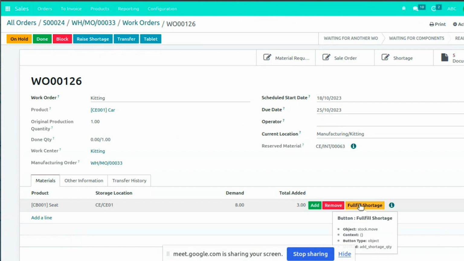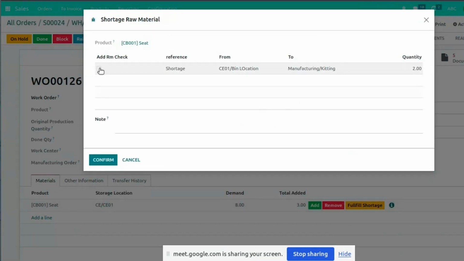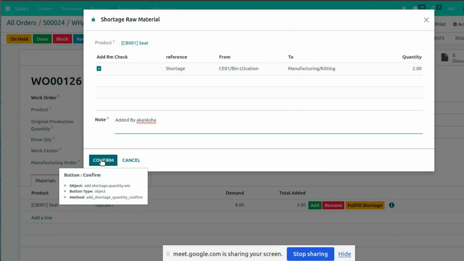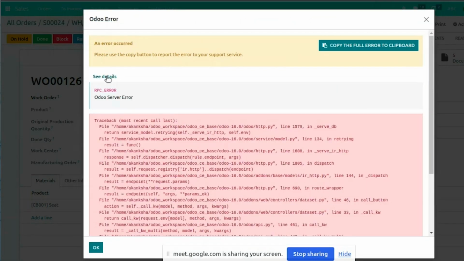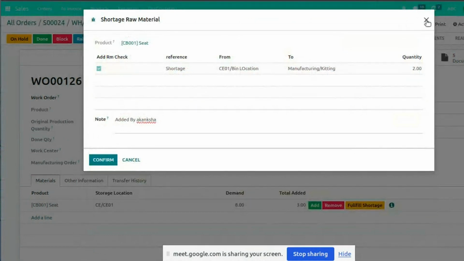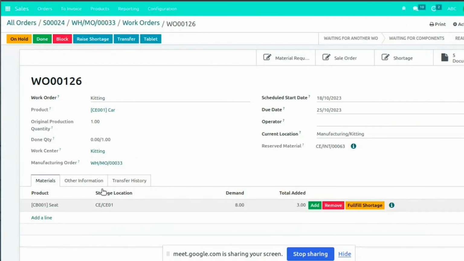So to maintain this scenario, we keep the product reserved inside the bin location. Now the user has to come and select whether he wants us to add it or not. He can also mark it as added, so in that way they can perform. Once they confirm it, the location will be added inside the system. So the shortage will be added inside the system. So this is how it works.